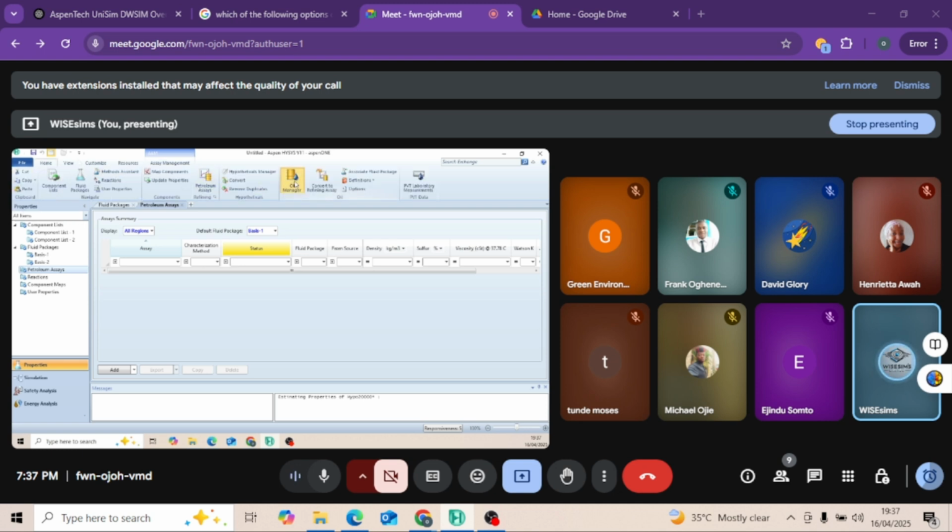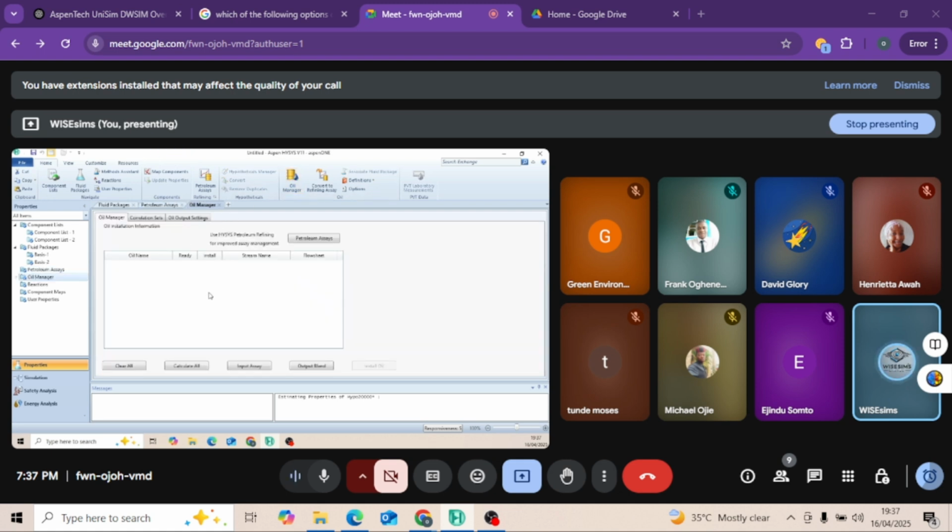All right, and then let's go to oil manager. When we come to oil manager, it's also a bit different. In oil manager, you have to input your assay itself. You have to start the whole definition. Once you're done with your petroleum assay from here, you can improve it under this oil manager by coming to petroleum assay. It directs you back to the petroleum assay, and then you continue the whole process from there. So basically this one is just information. Whenever you're working with crude oil, you have to define your assay first.